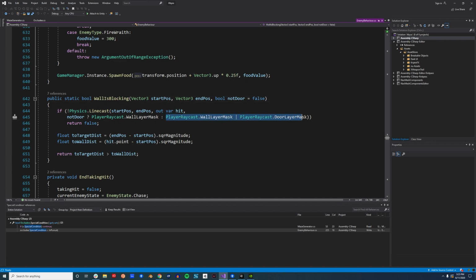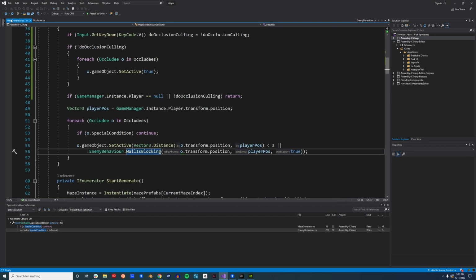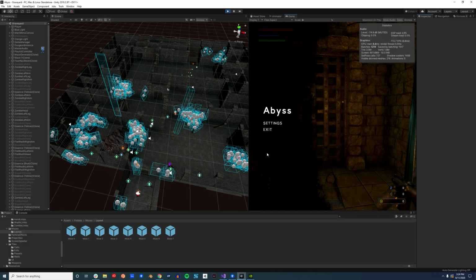I include some layers here, so we only do it for walls and doors, since it's an interior level. And essentially, we're just checking if a wall is obstructing between the player's position and whatever the occlude's position is. So basic line cast stuff. And that's pretty much it. We set it active based on that. Again, there's more ways you can extend it, but this is just a very simple system I wrote in about an hour that could save you time and money.